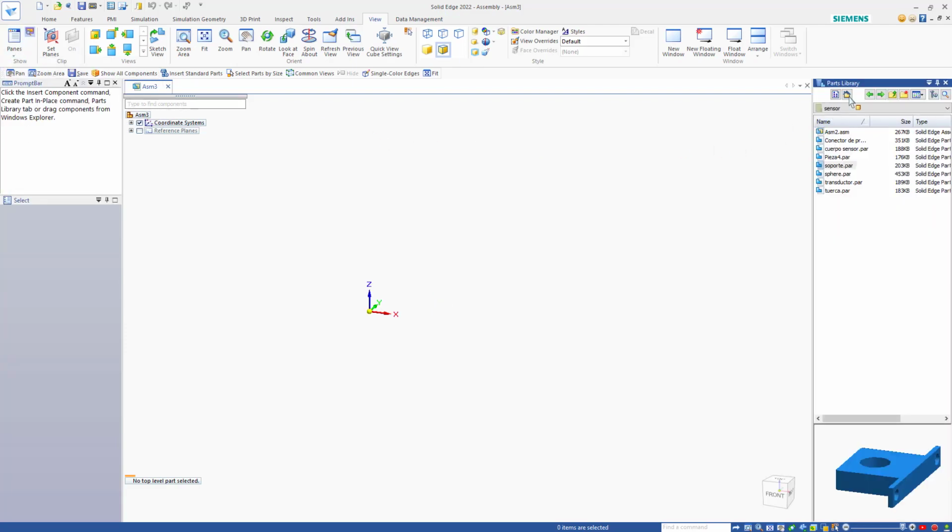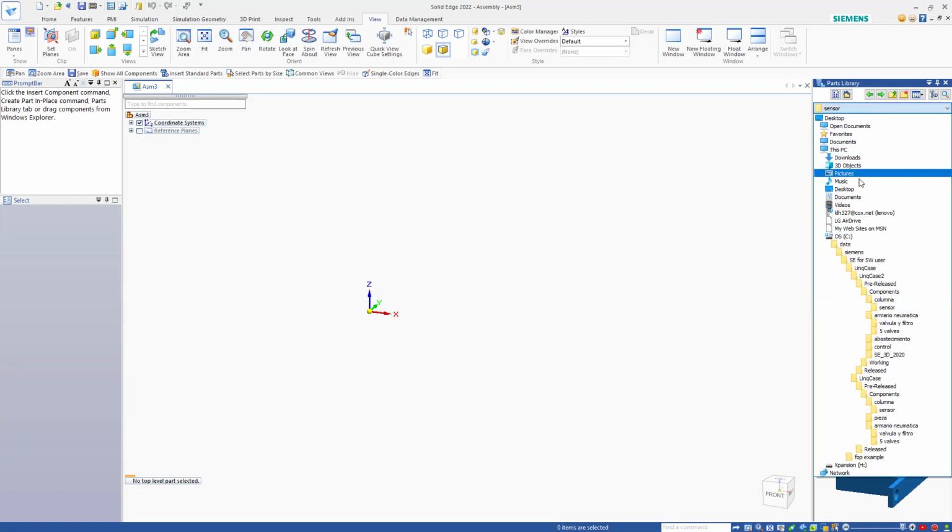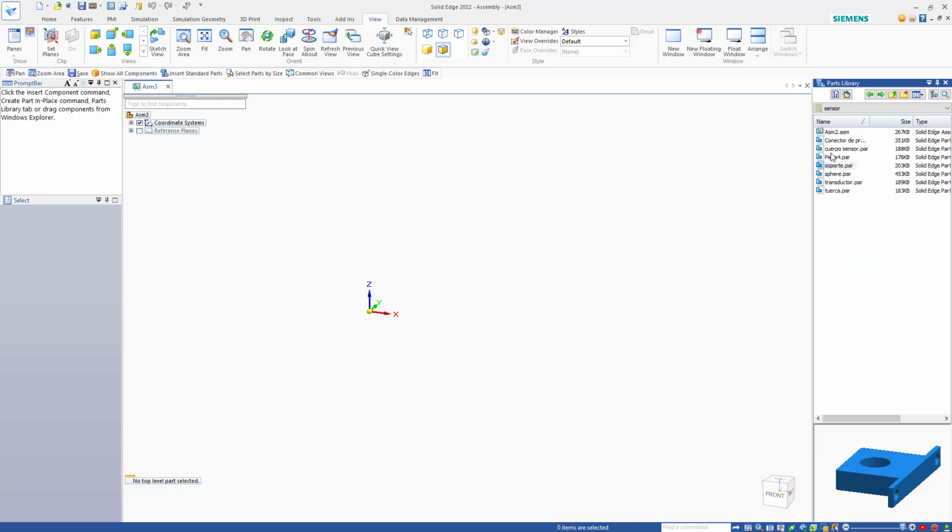The controls at the top of the parts library are meant to help you navigate the folder system, and you can always access all of the folders available on your computer through the drop-down. Each Solid Edge part is going to give you a preview in the lower window, and there's several things that you can do with this window.